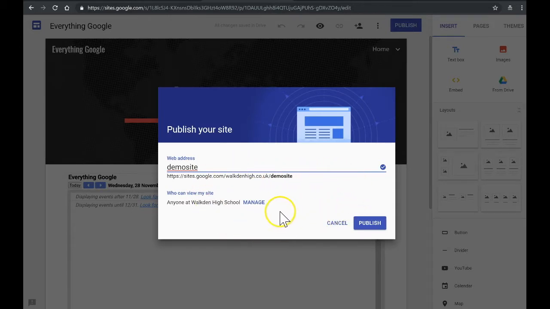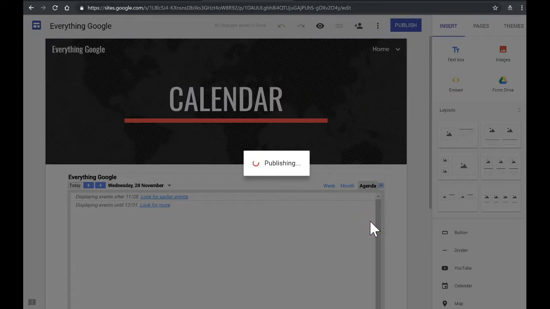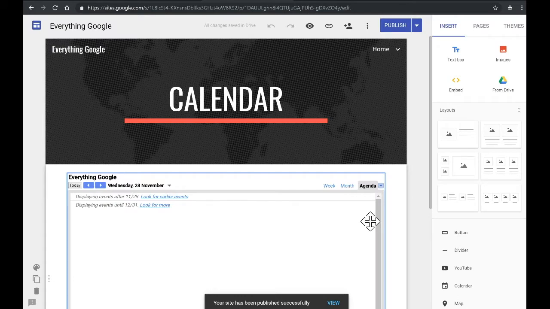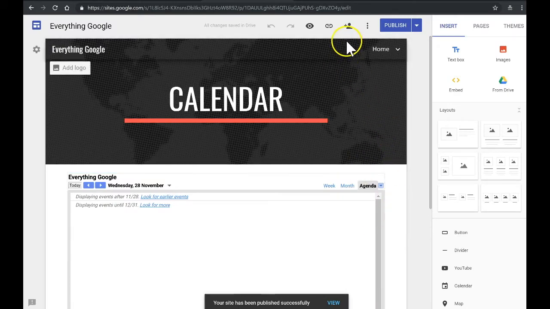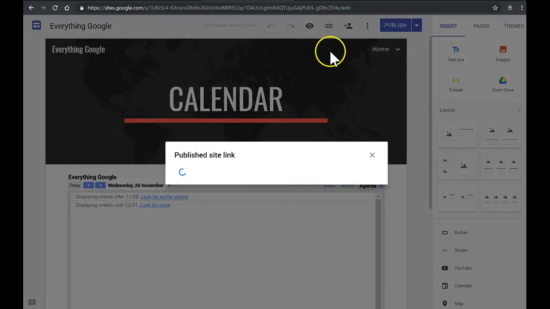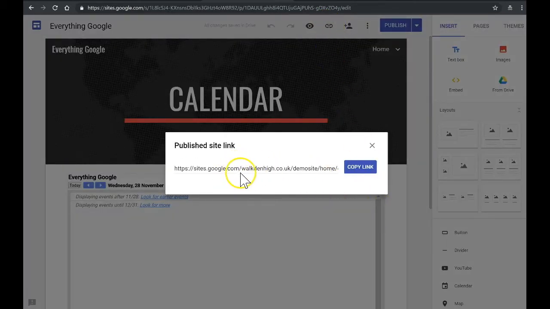I like this feature because if you've got intranets and whatnot, what you don't want is everyone in the World Wide Web trying to access it. So we customize a lot of our sites so it can be used and accessed internally within our school. So I click on publish. Now it's been published, and what you can see now is this link becomes live. If you click on that, it gives you your link to your website.